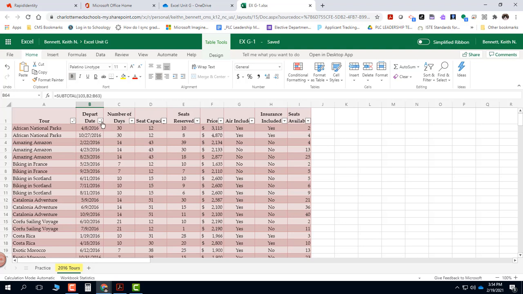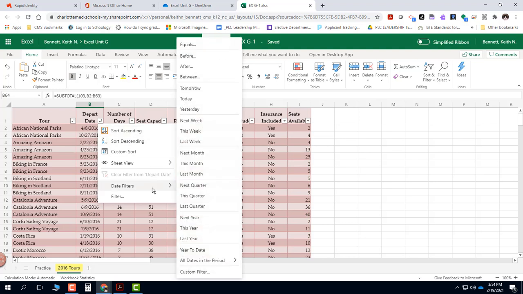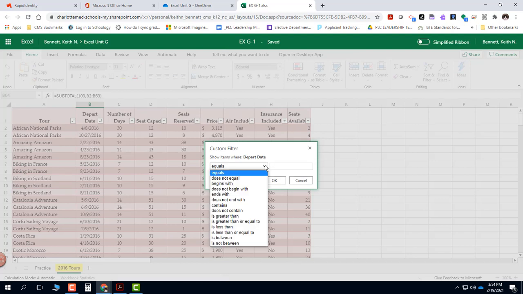And that is right here. We're going to click on Date Filters, and we want to do a custom filter. So we come down here and do a custom filter. And what we want to do is after. So we change this to is after.